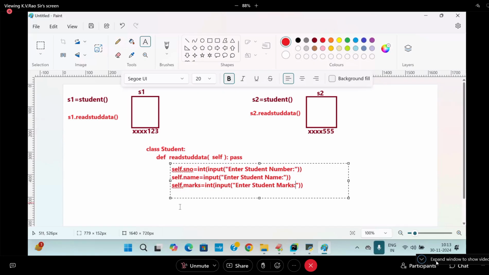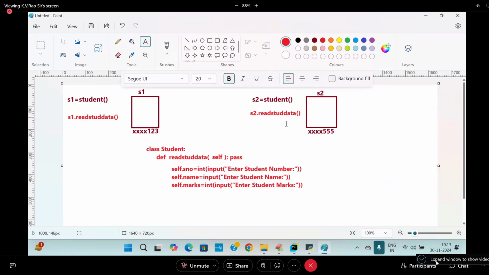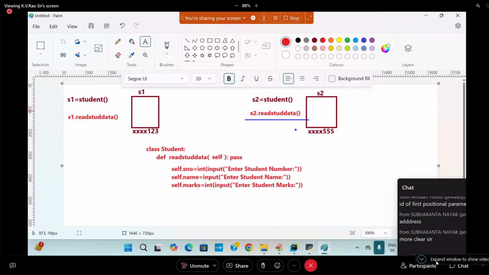What does this self indicate? The current object reference. Now, this data will be read and kept into this place in the form of what? A dictionary. In the form of a dictionary. Okay, finished. Next, go to where? This one you try to follow.